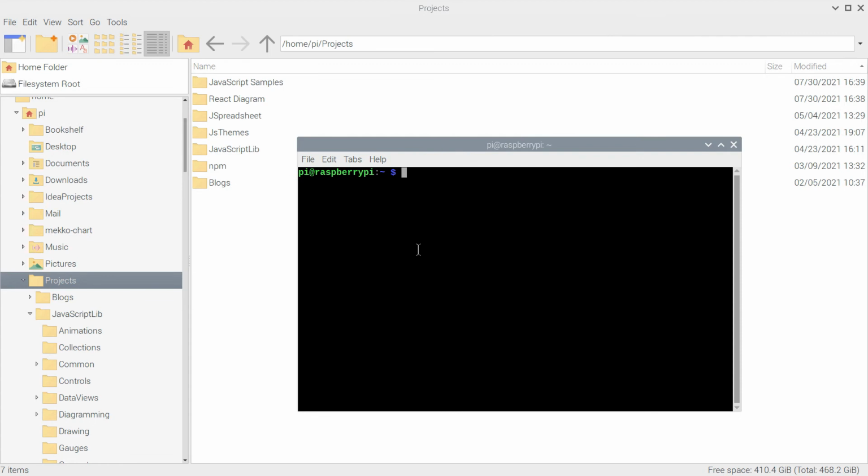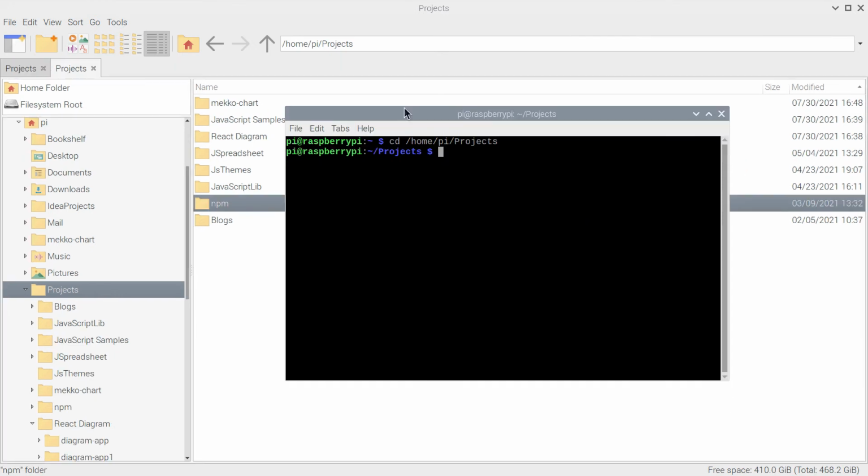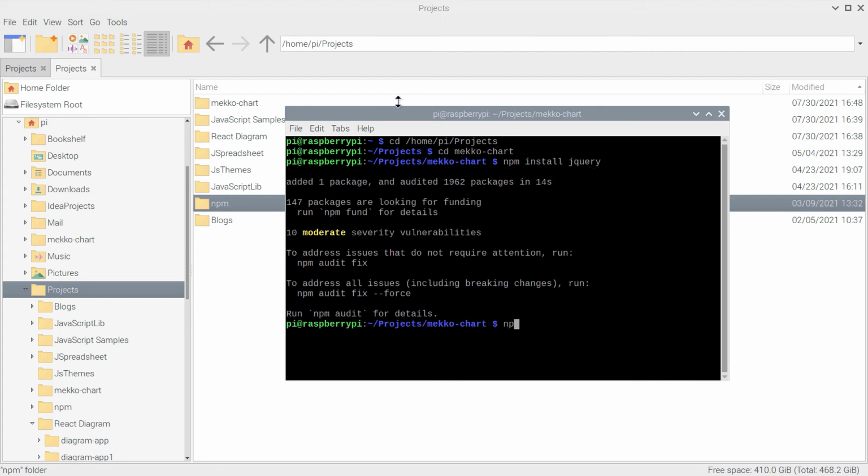We navigate to the folder where we want to have our project and create React app to initialize a new, empty React project. We navigate to the newly created directory and install two JavaScript modules from npm. The first one is jQuery. The second one is MindFusion's charting library.